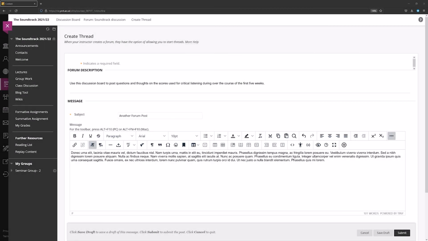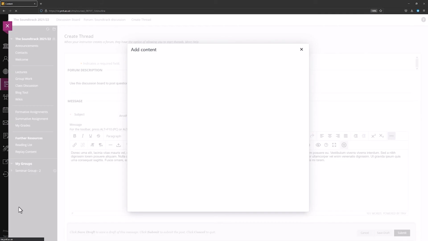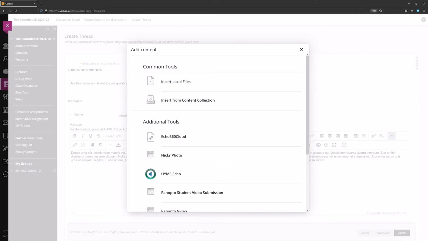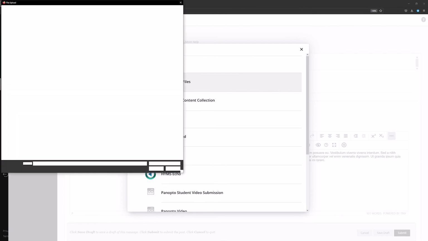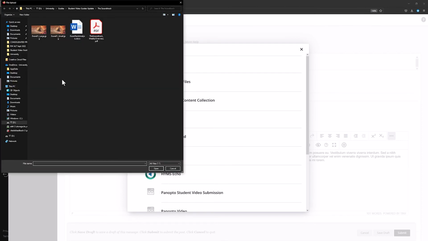Inserting a file. To insert a file directly into your post or page edit, first click within the text where you want the link to appear. Now click the plus button on the toolbar. When the Add Content panel appears, click the Insert Local Files option and then, in the ensuing file dialog, find and open the file you wish to insert.